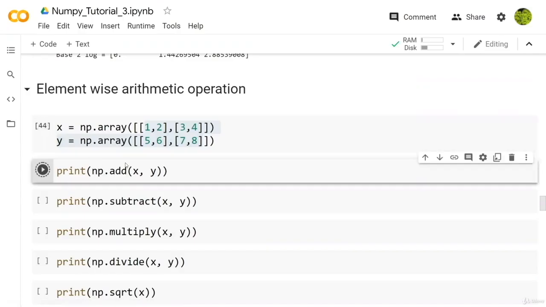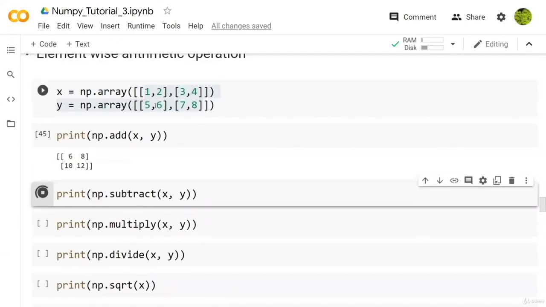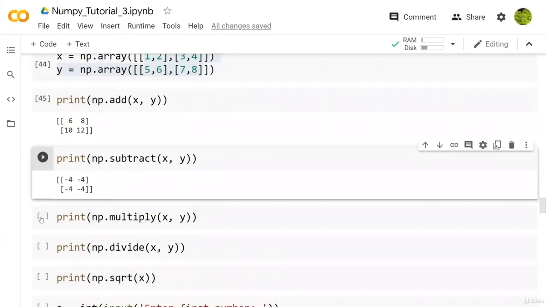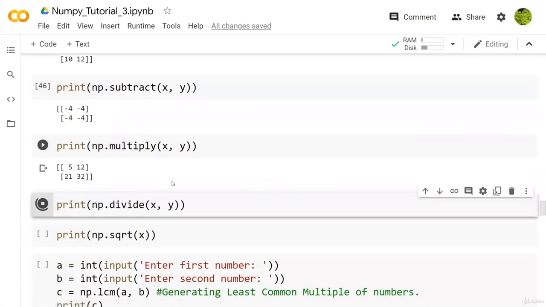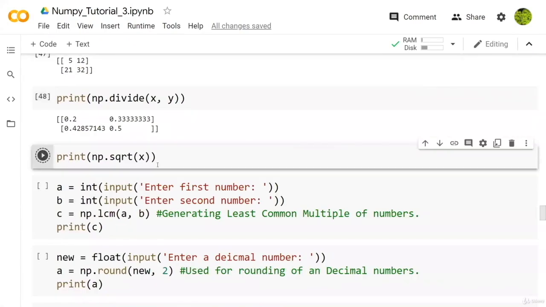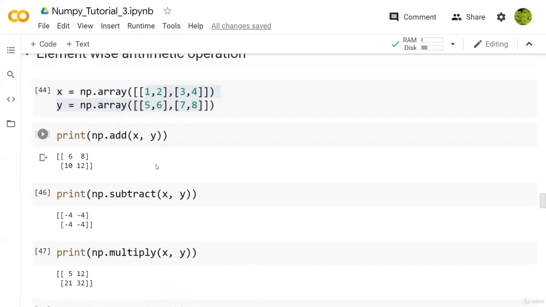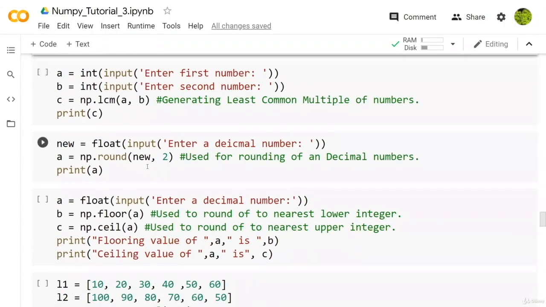So I can add that, I can subtract that. Each element has been added, each element has been subtracted, each element has been multiplied, each element has been divided by each element. Okay, and I can find out the square root of each element also. Great. So now suppose I have two numbers.